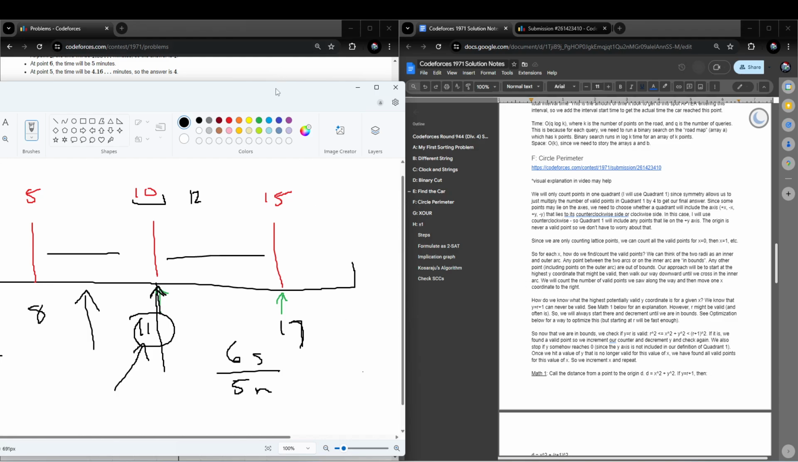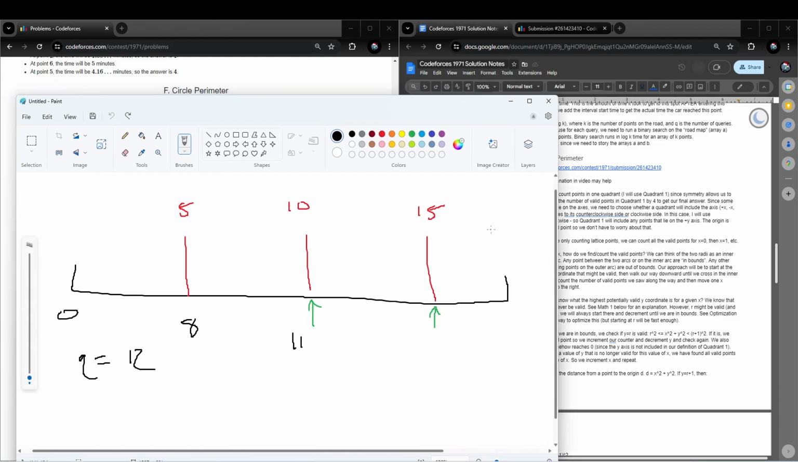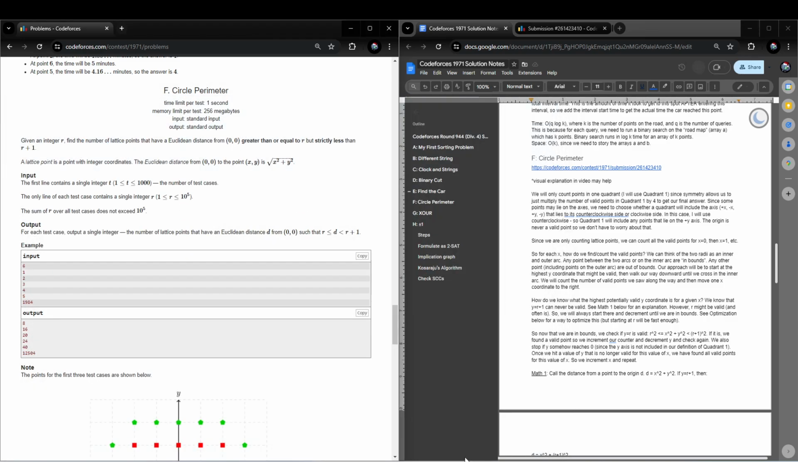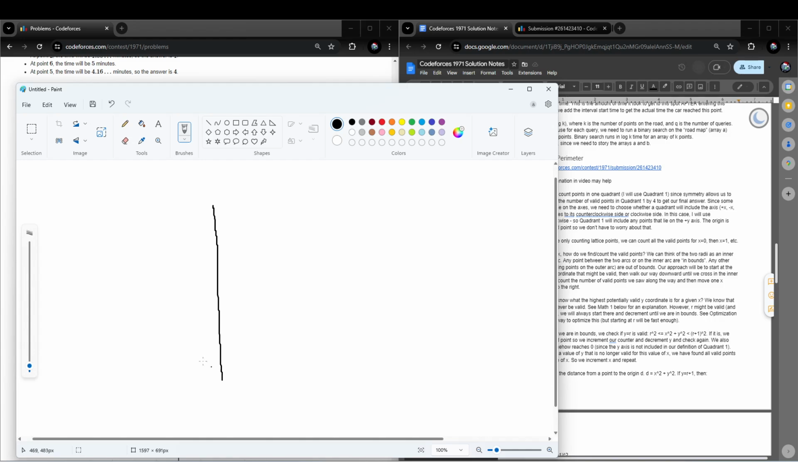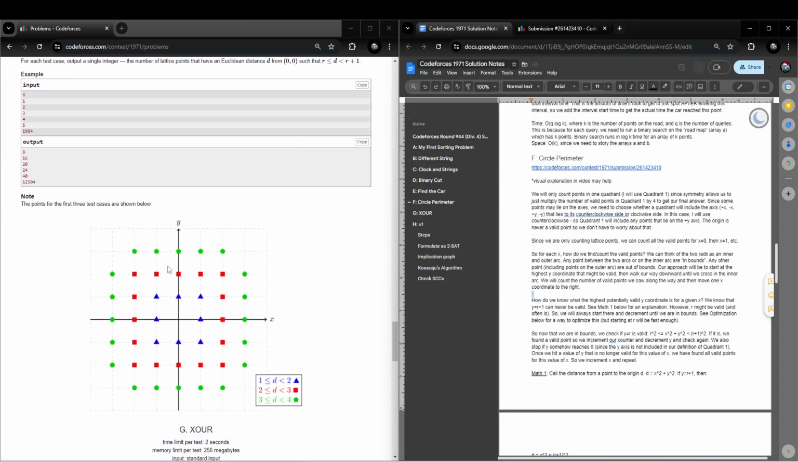Let me clear my drawing board first. So what we're going to do is only count points for one quadrant. Actually, I think this is a good example. Since it's a circle, it's symmetric both about the y-axis and the x-axis. So if we just count one quadrant, then we can just find the points of one quadrant and multiply by 4 at the end.